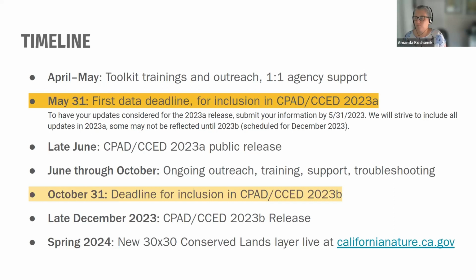So CNRA will take the December release of CPAD CCED with all of the information that updates the geometry, what's protected, and then the 30 by 30 lens of gap code, which is how we're measuring biodiversity. And they will be producing their new release of 30 by 30 in the spring of 2024. And I have a link here to where that is. So biggest deadline is October 31st. If you're feeling ambitious, May 31st. And if you've sent us stuff, we'll probably get most of it, hopefully all of it, in this May release that you have us today.